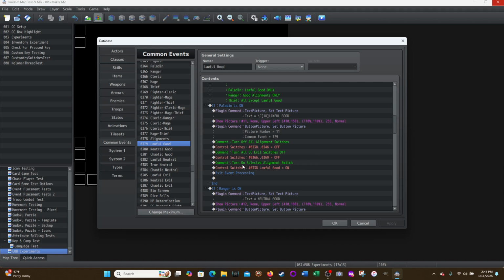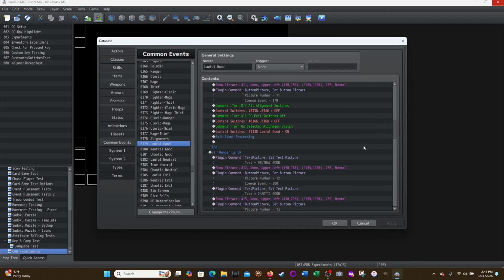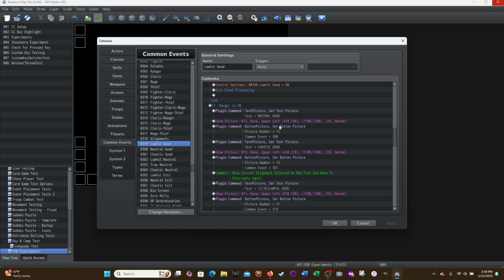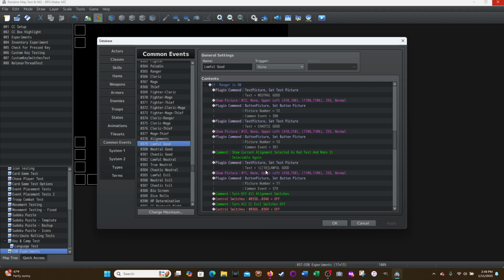And then we're going to turn on the appropriate alignment switch, which is lawful good. Because lawful good was what was clicked on. This is what was called. So we're going to turn on lawful good, and then we're going to exit because we don't want it to do any of the rest of this stuff, right? Because we're dealing with a paladin. All right, so if we're not dealing with a paladin, it's going to check, are we dealing with a ranger? So conditional branch. If ranger switch is on, then show the three good choices. Neutral good and chaotic good will be in white text, and then the lawful good will be in red, right?